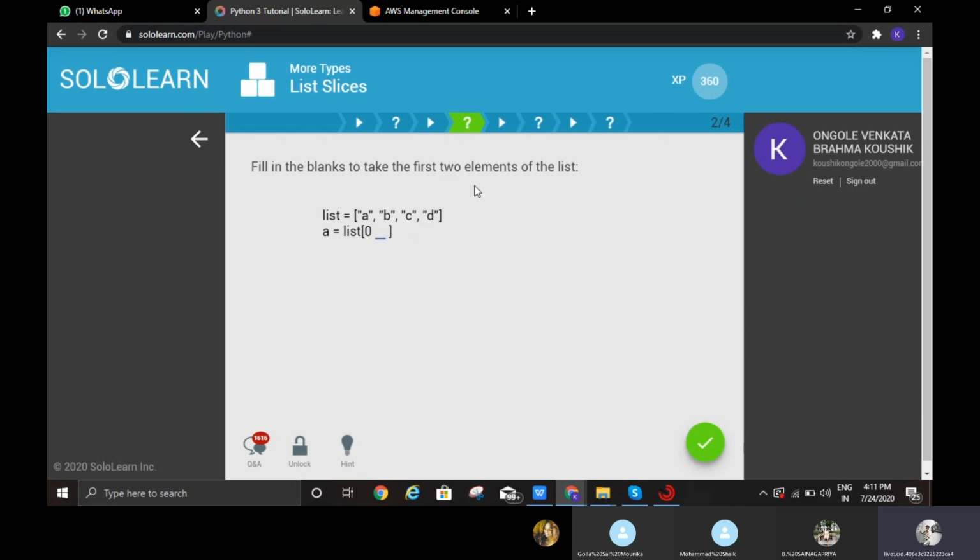Fill in the blanks to take the first two elements of the list. Here list of A, B, C, D equal to list of, we want to take the first two elements of the list.